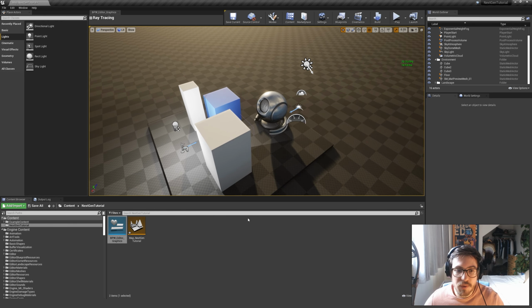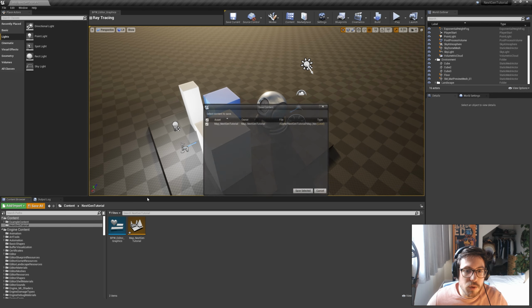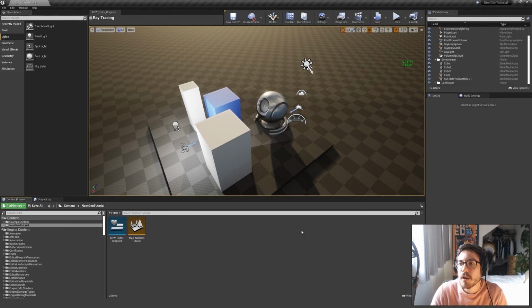Okay, and that already concludes this first scene setup of our tutorial series, and we are good to go to jump into the next one, which would be an in-depth look into the ray tracing settings actually.